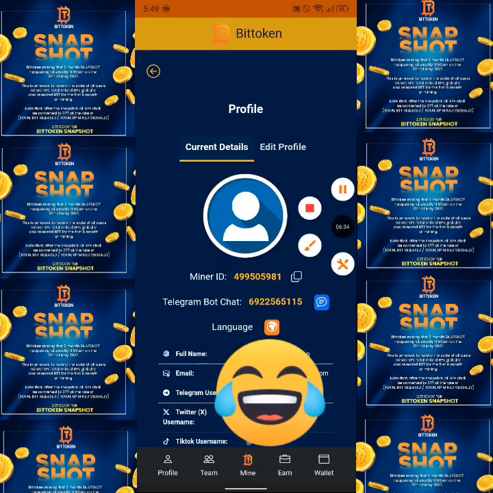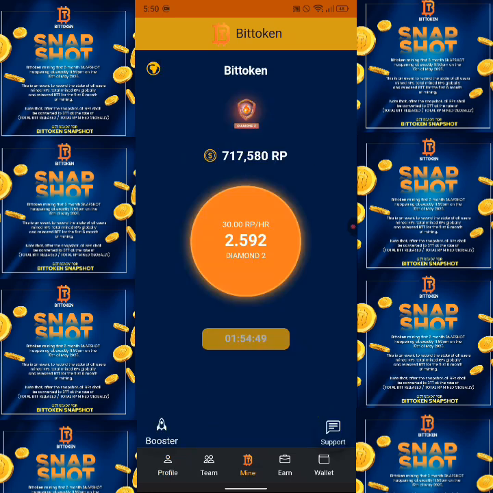Edit your profile. Make sure you click on edit your profile. Enter your email, your Telegram username and the rest that follows before doing any tasks, so that they can quickly verify it and give you the ROP coin.